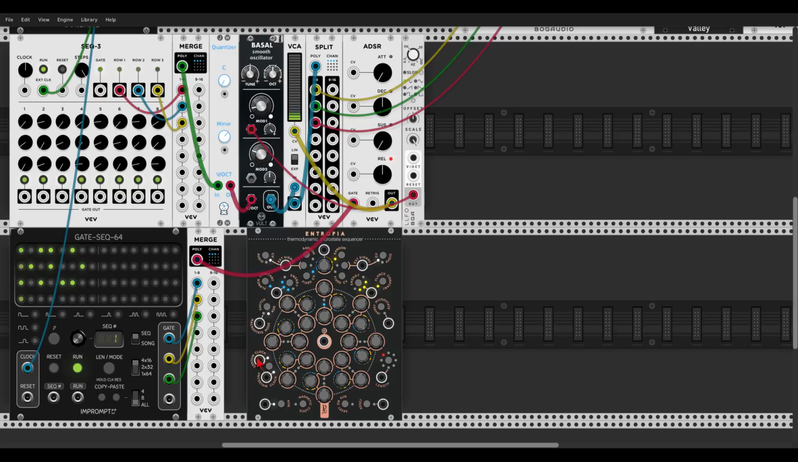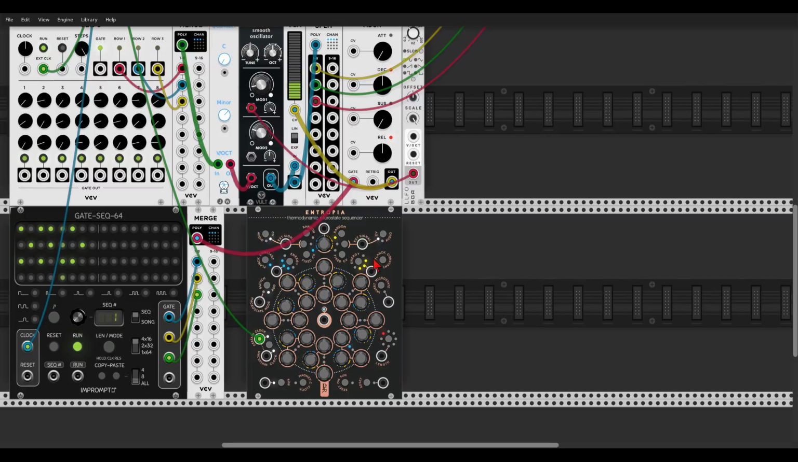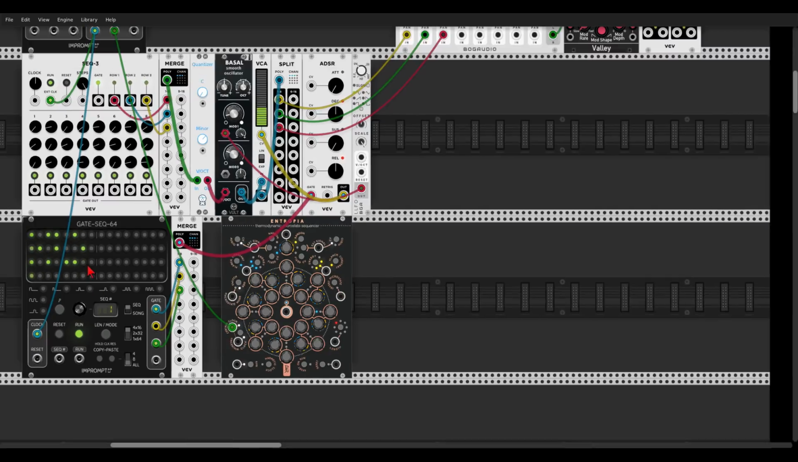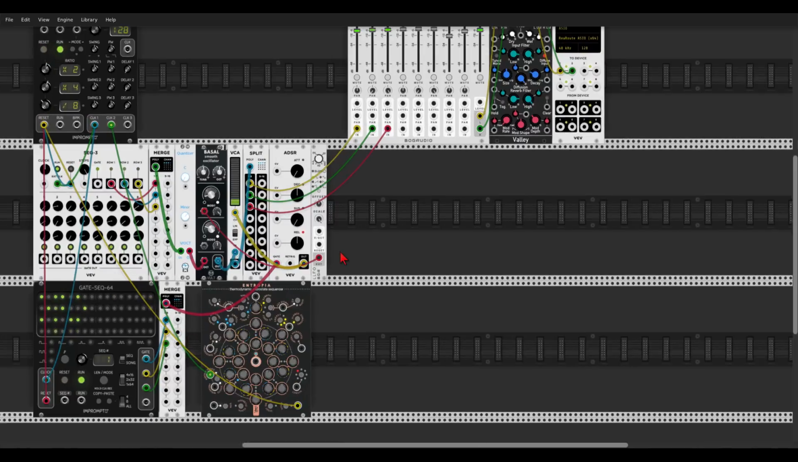Now let's run it with a faster clock, a clock multiplied by 4. Very nice, so it's running. Let's reset also all of the sequencers. I will just zoom out a bit so it's easier. Just reset everything. Very nice.